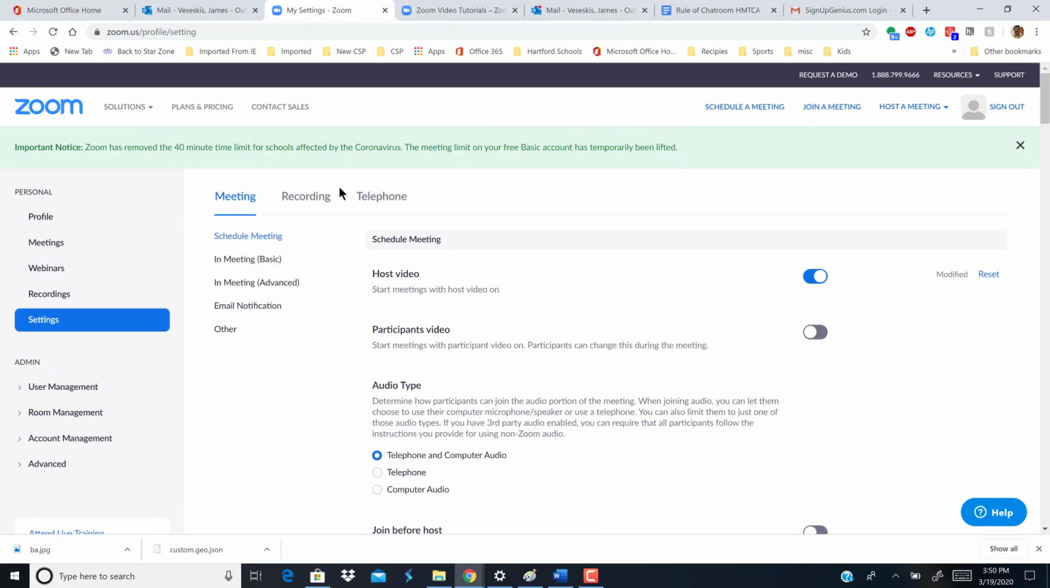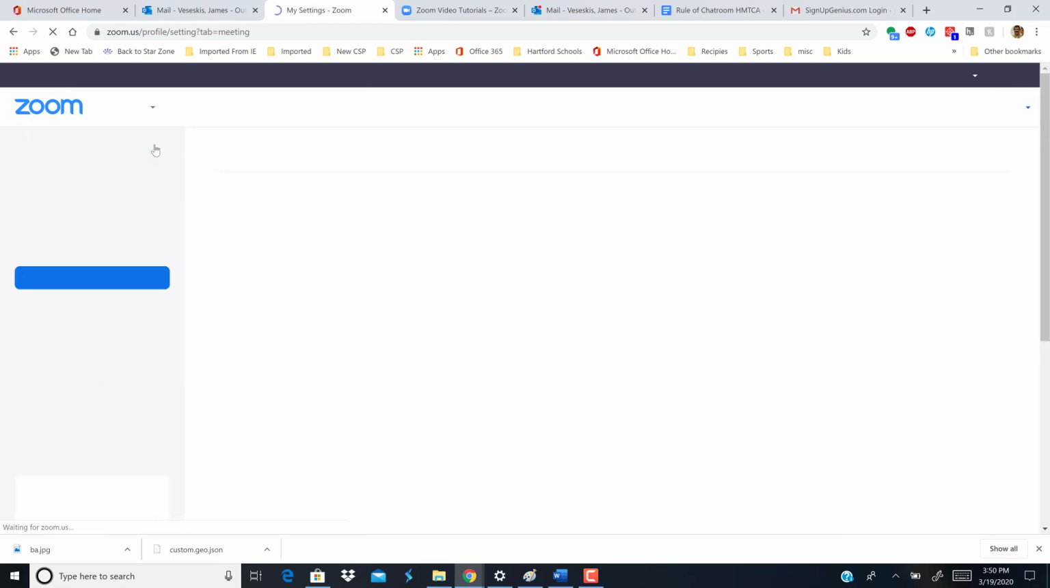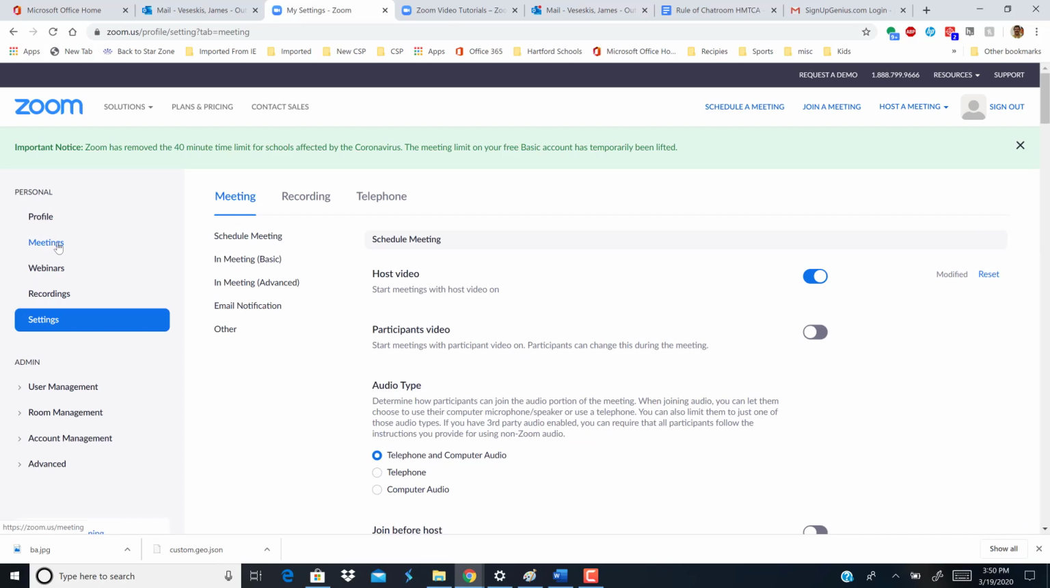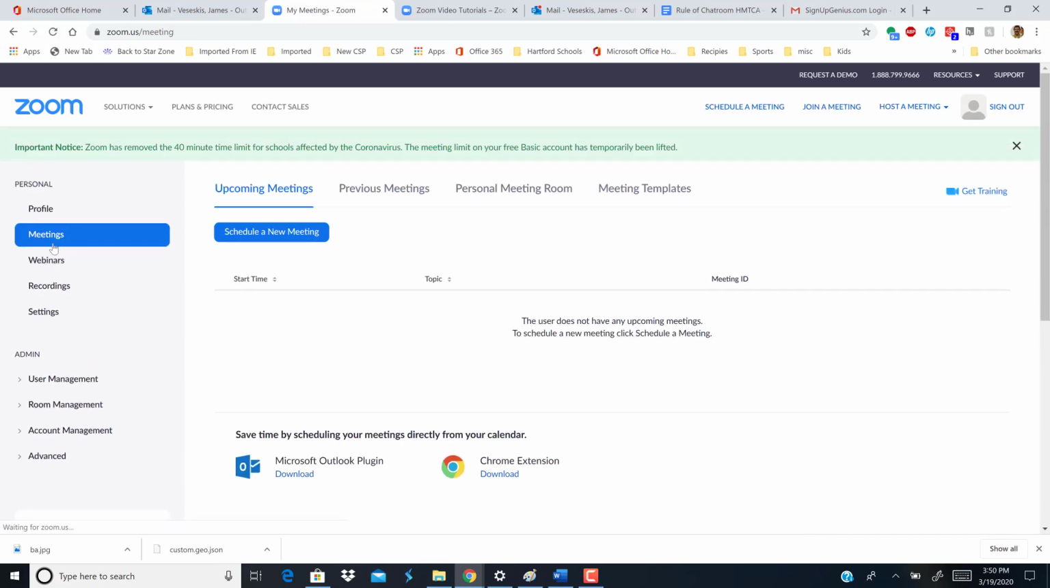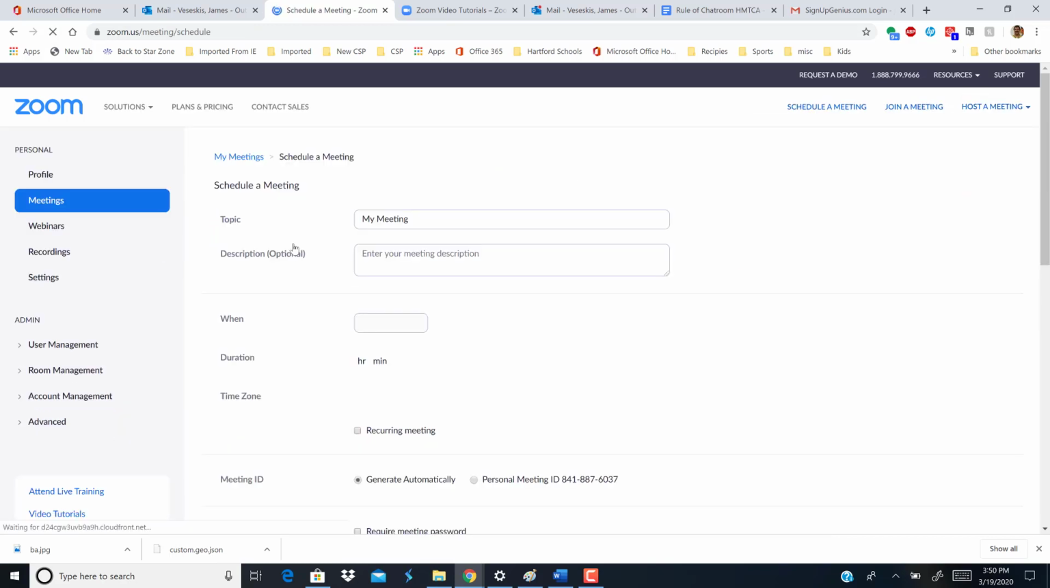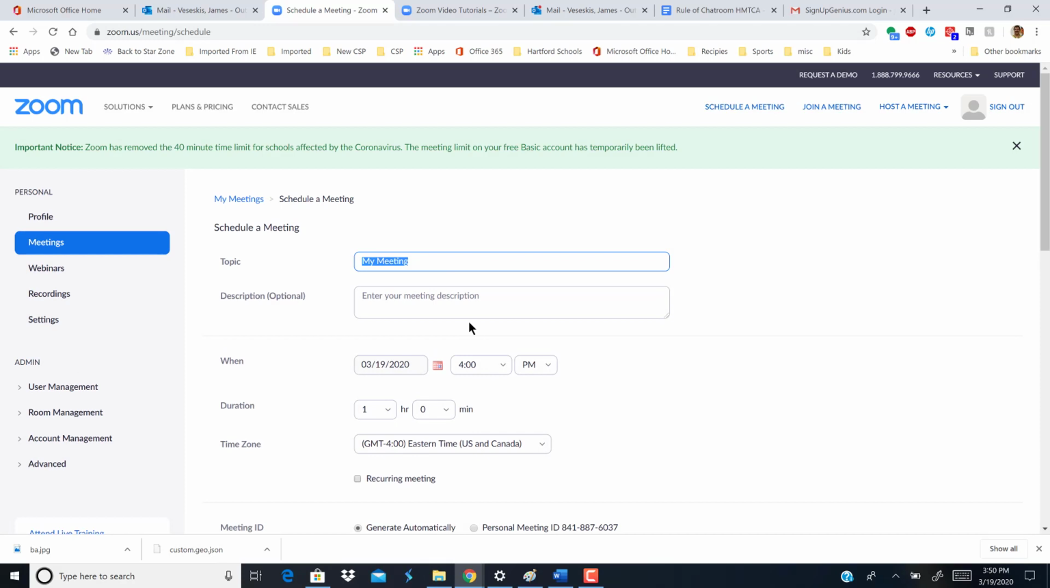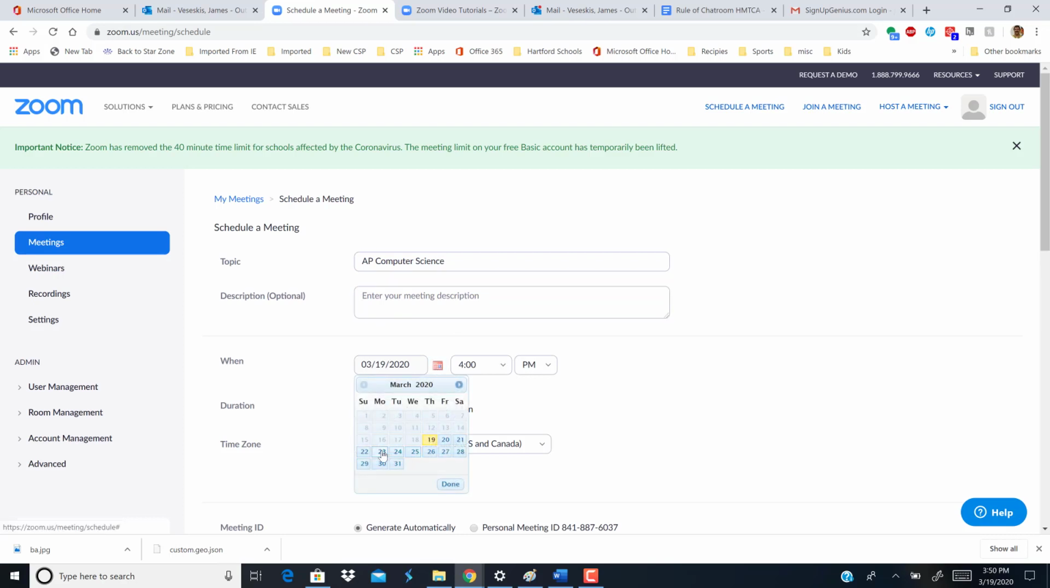So I go up here. Okay. I go to my meetings. Right, schedule a new meeting, name it computer science. Okay, your description if you want. Pick the date you're going to have it. I got mine next Tuesday, so I'm going to use next Tuesday.